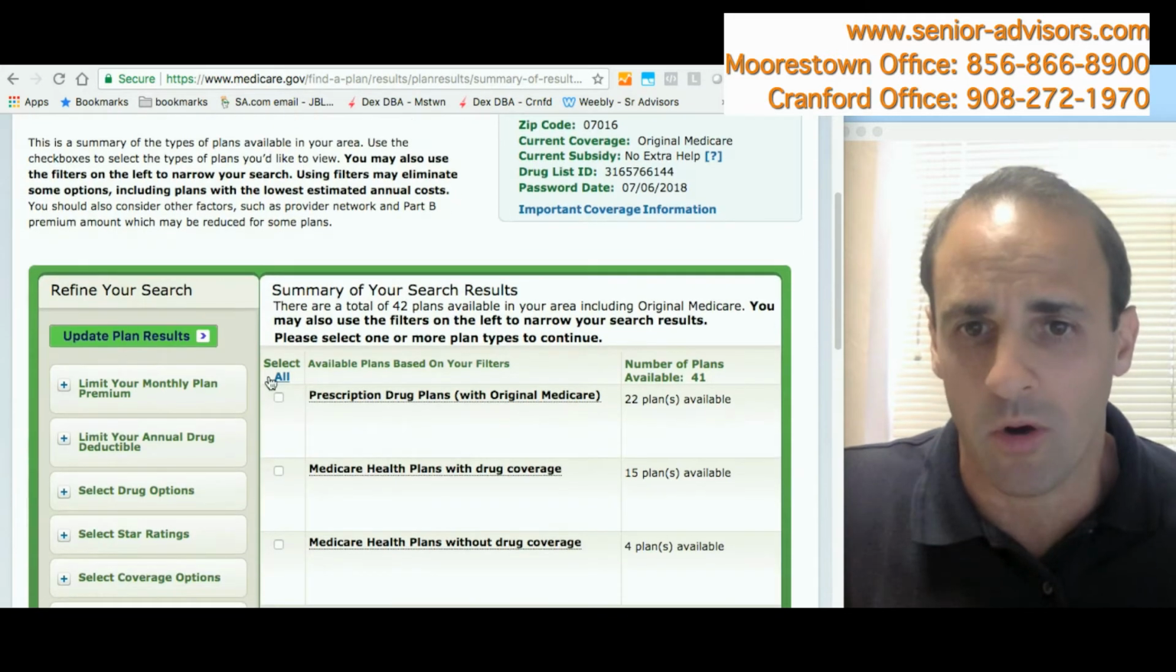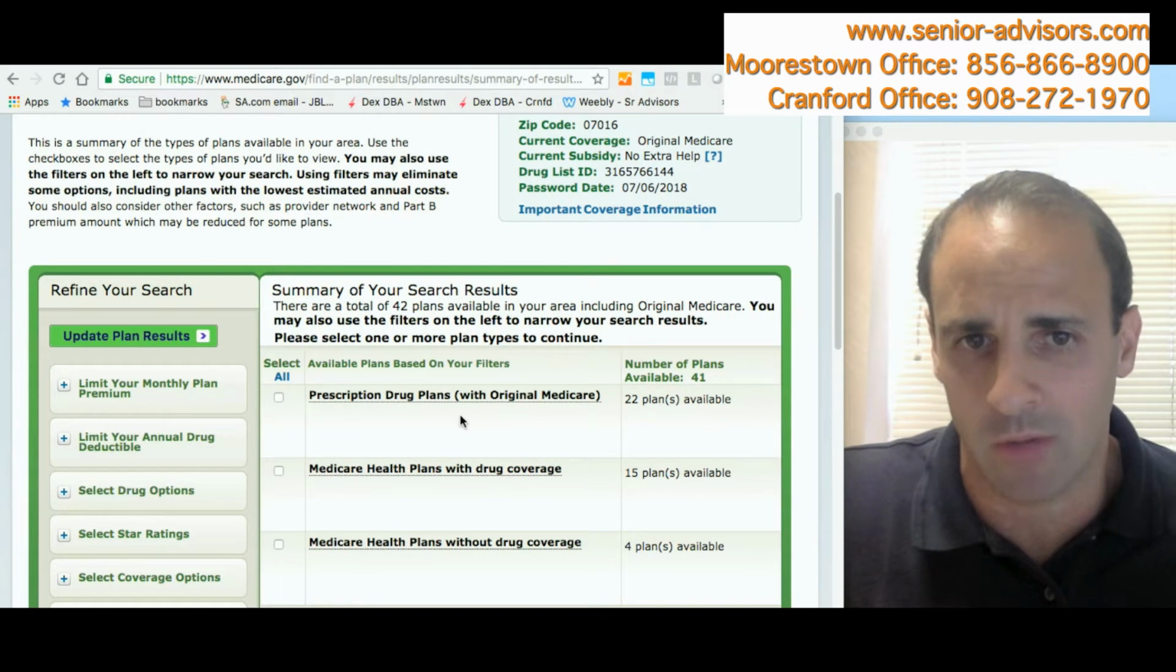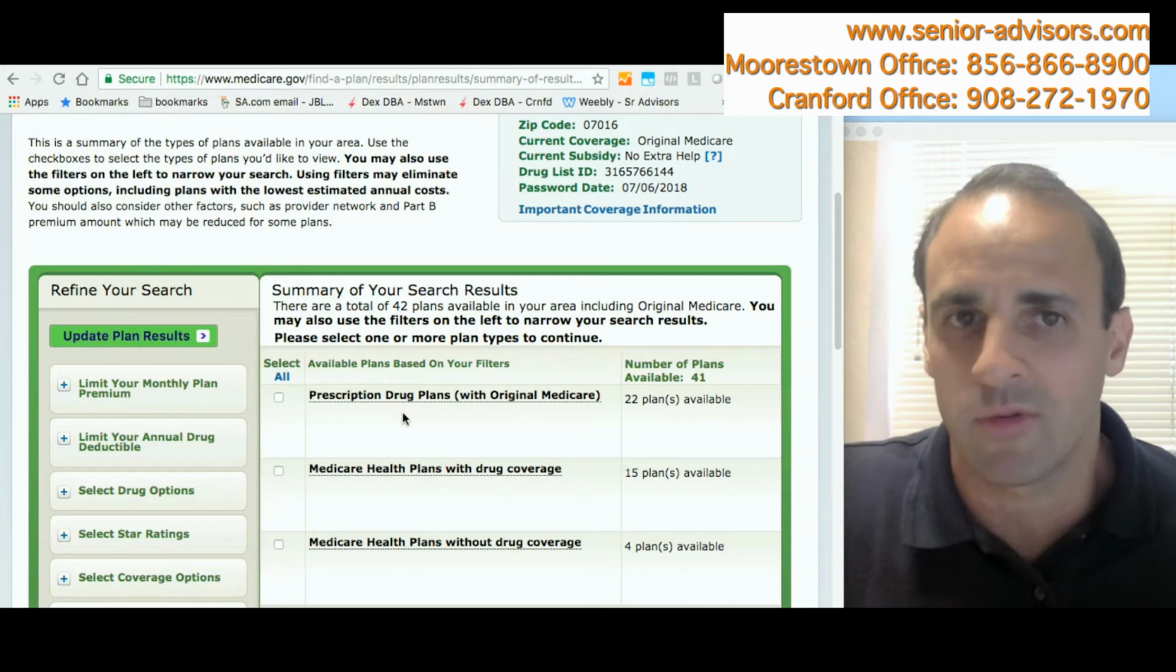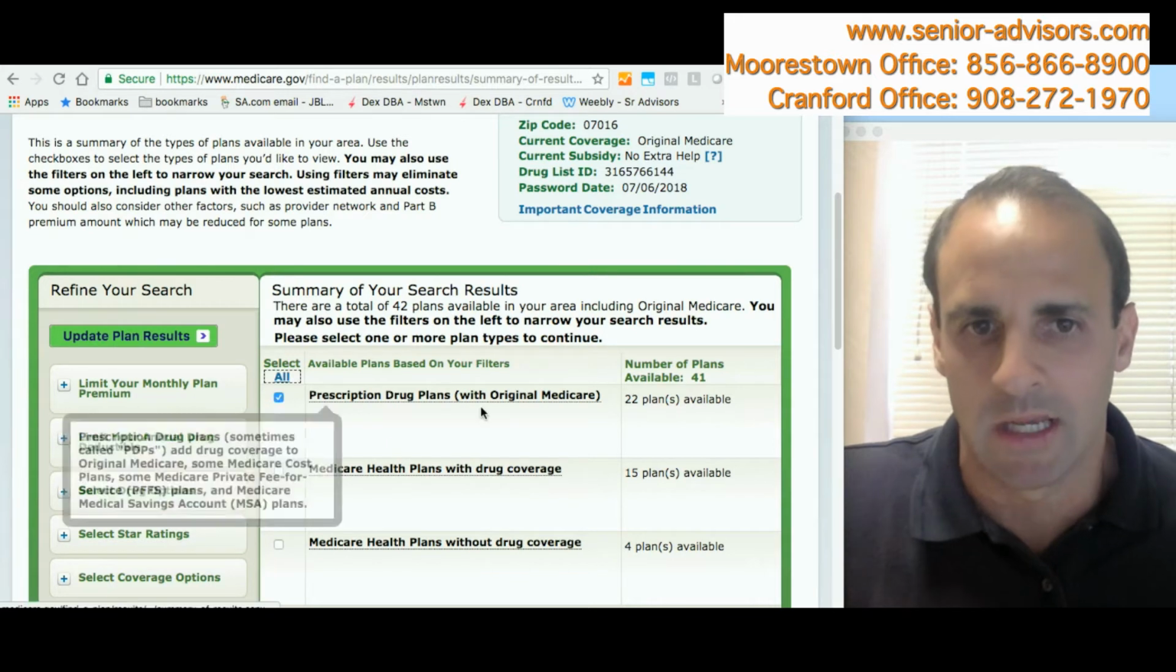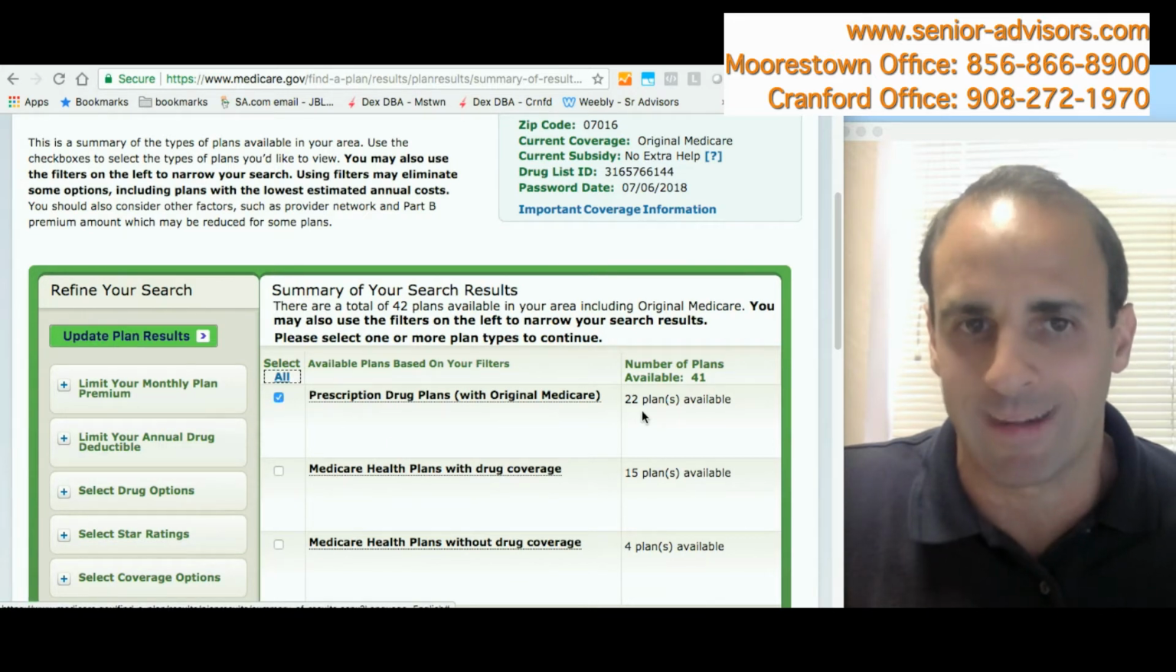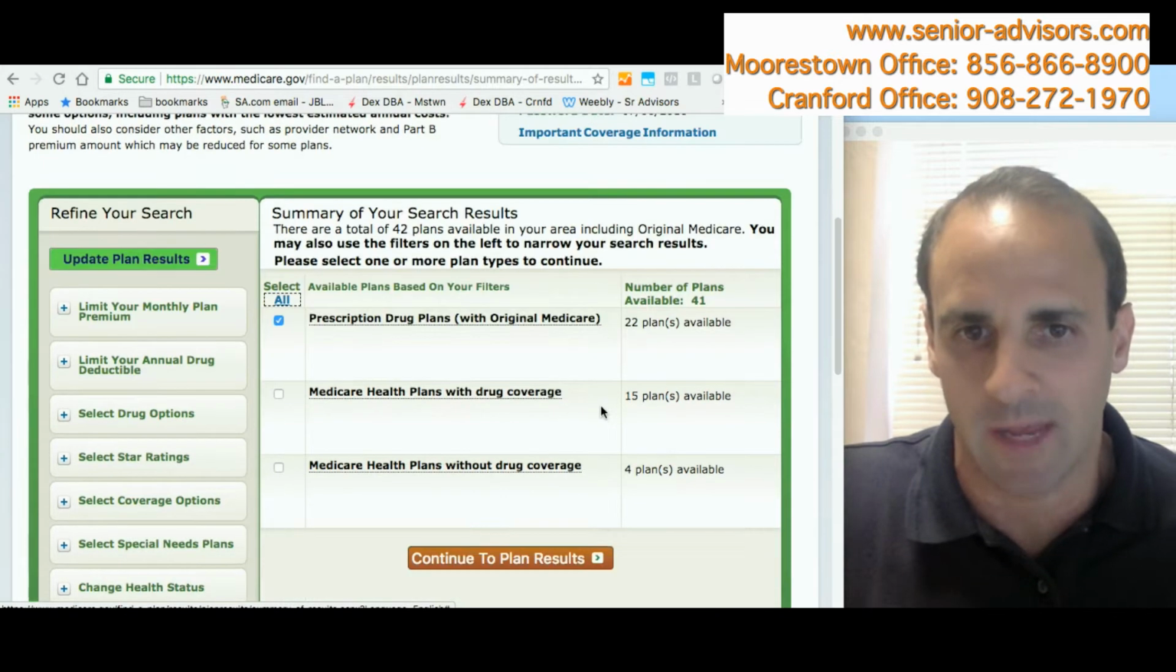On step 4, we're going to select prescription drug plans with Original Medicare. These are the standalone Part D plans. If we were looking for a Medicare Advantage plan, you would find that information in these second and third check boxes. But the purpose of this video is looking at Part D analysis, and you see there's 22 different plans available right now for Part D in this state.